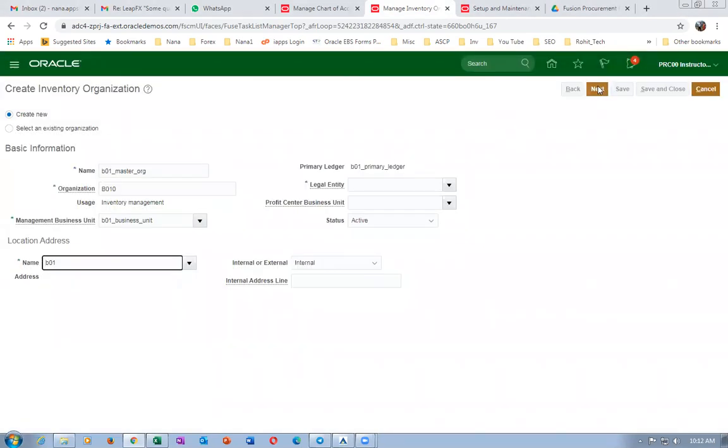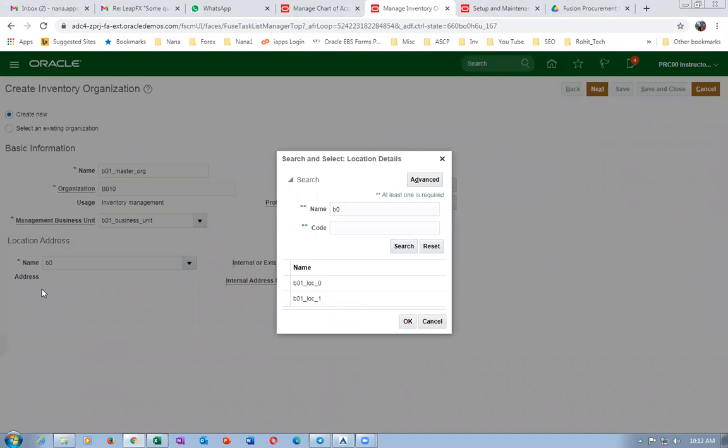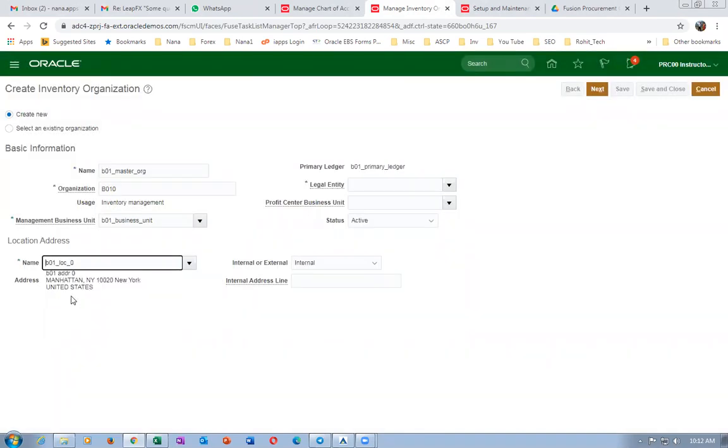I will now click on next. B01 master org is now getting created. B01, give a tab now. I have to choose the B01 location and then click on OK now. You now see the address is coming. So the legal entity, I will now go there and drop it. So US3 legal entity, and then the profit center business unit will be coming automatically. I'm going to click on next now.